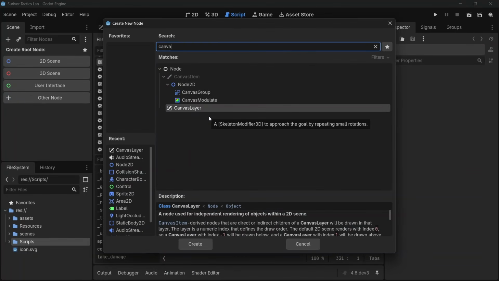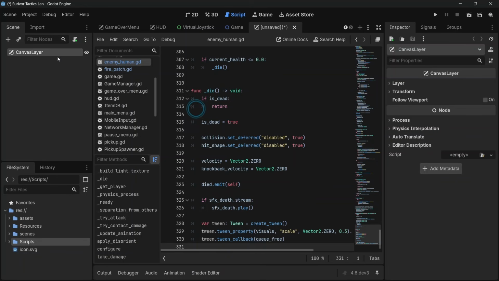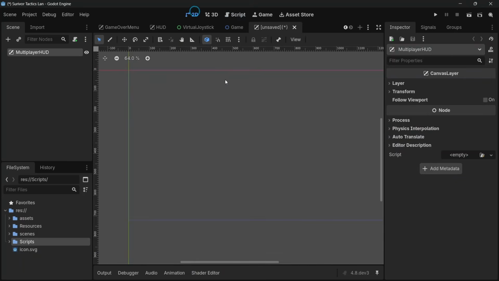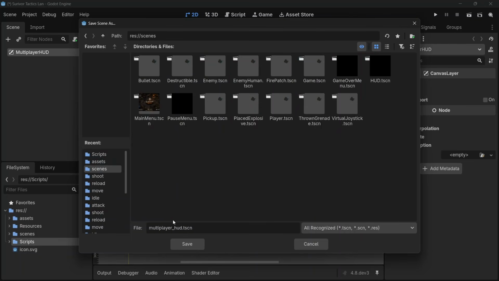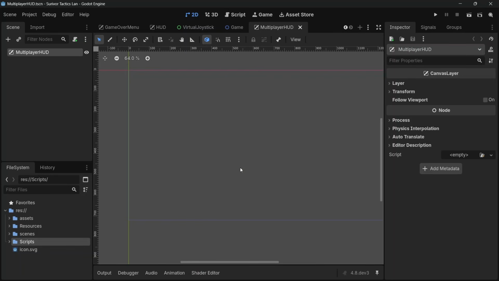First thing to do is to add a canvas layer, a new type of scene. I'm gonna rename it as the multiplayer HUD. The multiplayer HUD and the local HUD do not work on the same principle. The multiplayer HUD works connected directly to the network script, where the local HUD only works locally, no need of a network pass-through. So after saving the multiplayer HUD inside this scene folder, we can now move to the next step.